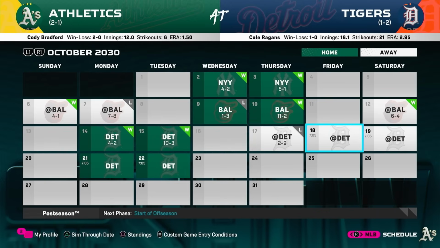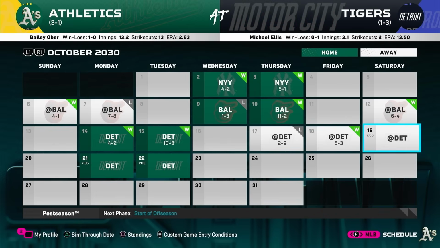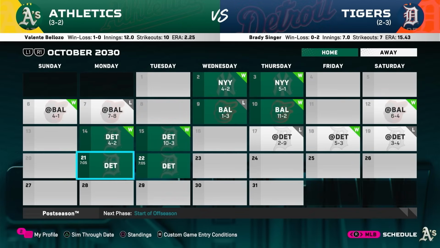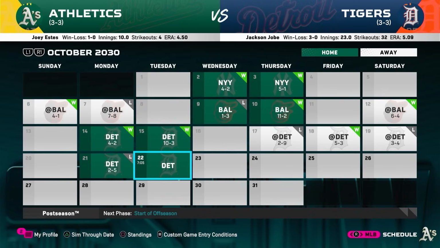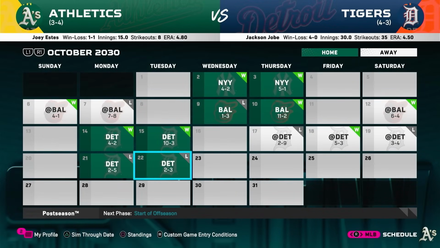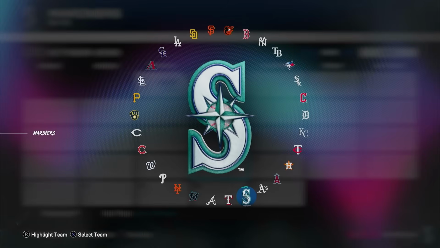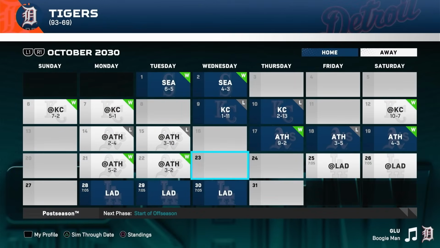Gasser versus Jackson Jobe. We lose that one. Bradford versus Cole Reagans. We win. We are up 3-1. Ober versus Michael Ellis. We lose. Just got to win one game here in Vegas. Beloso versus Singer. We lose that one. Down to Game 7. Oh no, we blew a 3-1 lead to Detroit. Had a really good shot of going back to the World Series. Was unable to do so.